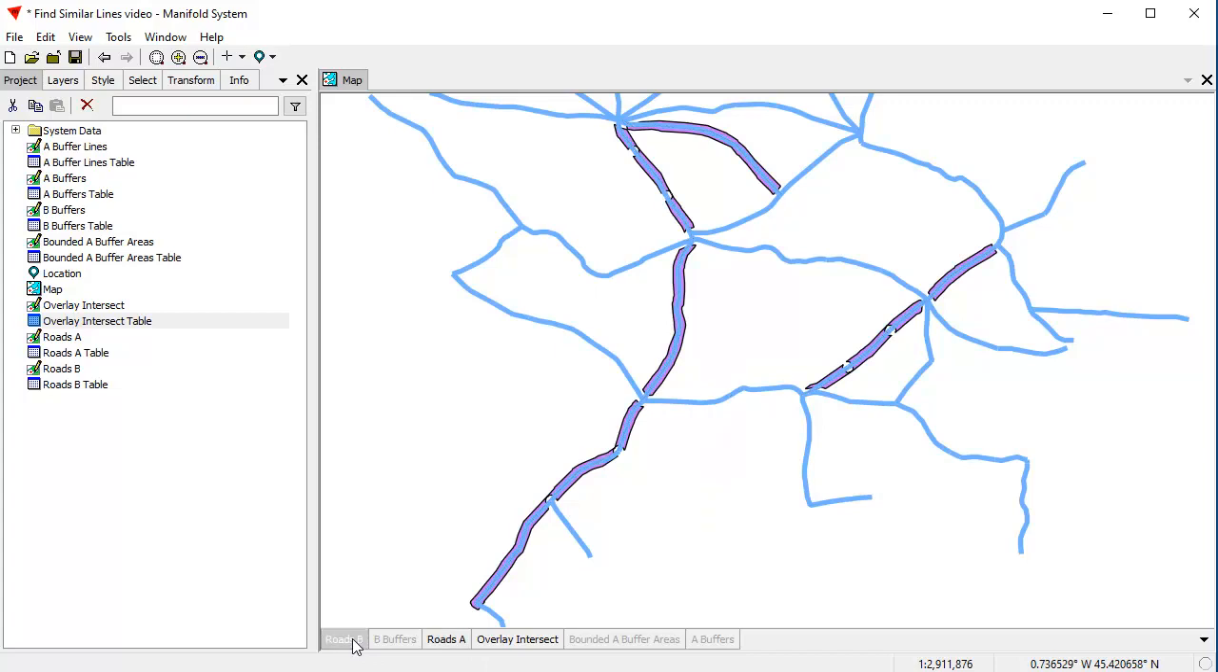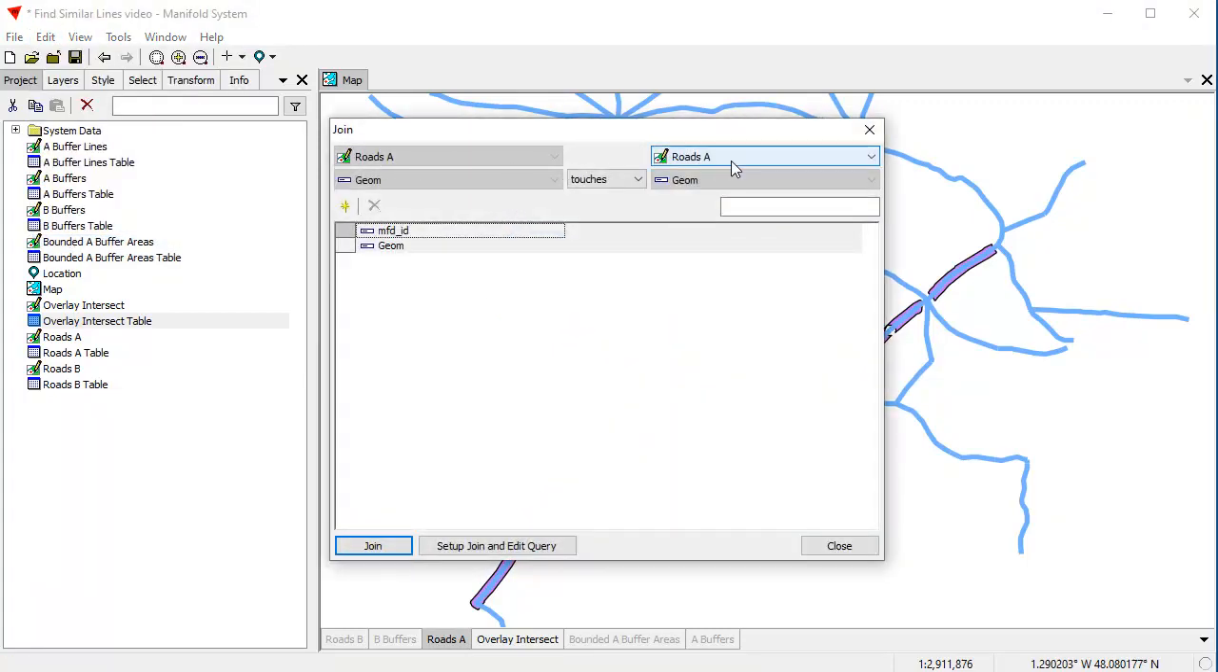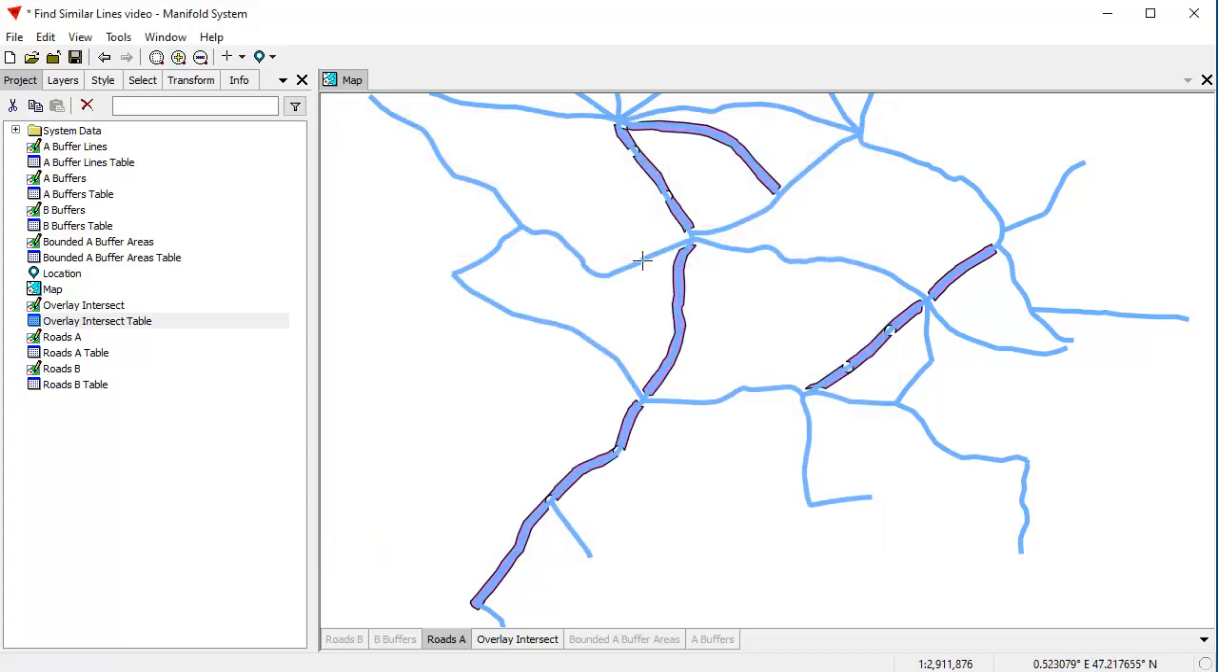Let's turn off roads B. Where there's a spatial join that occurs between roads A and overlay intersect, those are the roads in roads A that are in common with roads B, that are overlaid by roads B. So let's get right to that. Let's do the join, edit join, and we want to choose all roads A where the geometry touches the geometry in overlay intersect, and we can just carry over an MFD ID field. Let's rename that to touched. Okay, click join. And what we've now done is we added a new field to the roads A table.